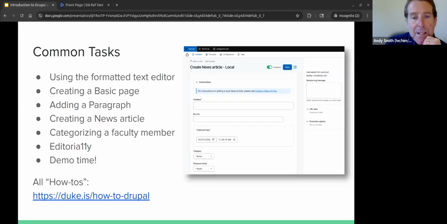We're going to create a news article, and I'm going to point out something at that step: I'm not going to be editing the news page, but rather adding a news article. Rather than editing your news page, you're actually creating a new piece of content, and we'll get to that.